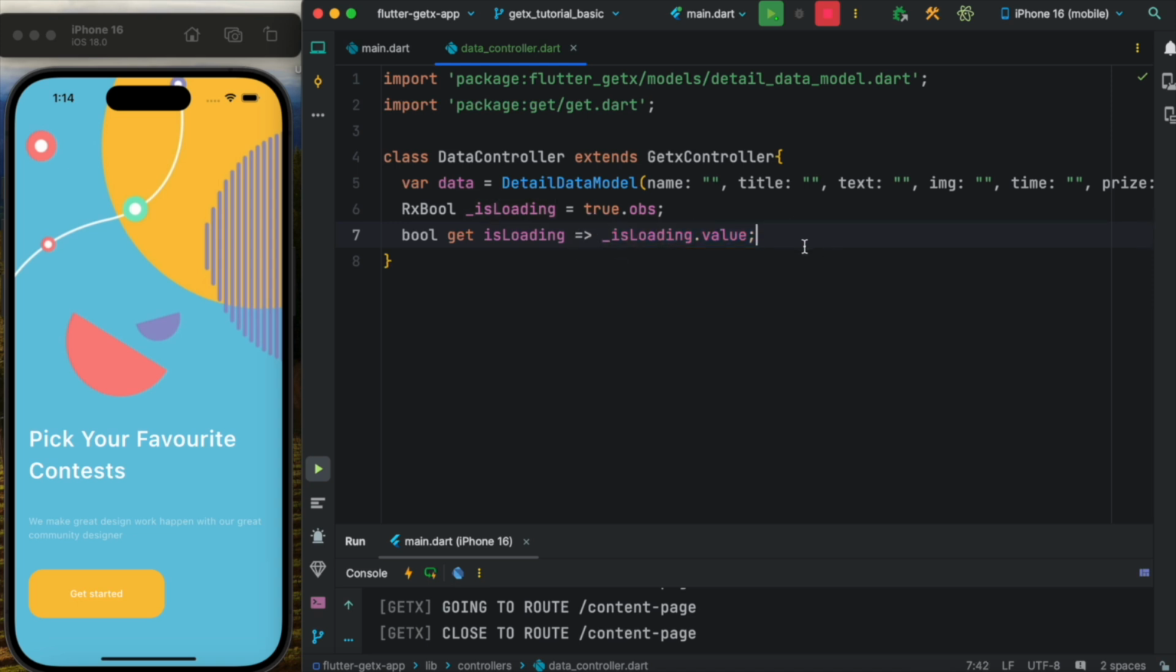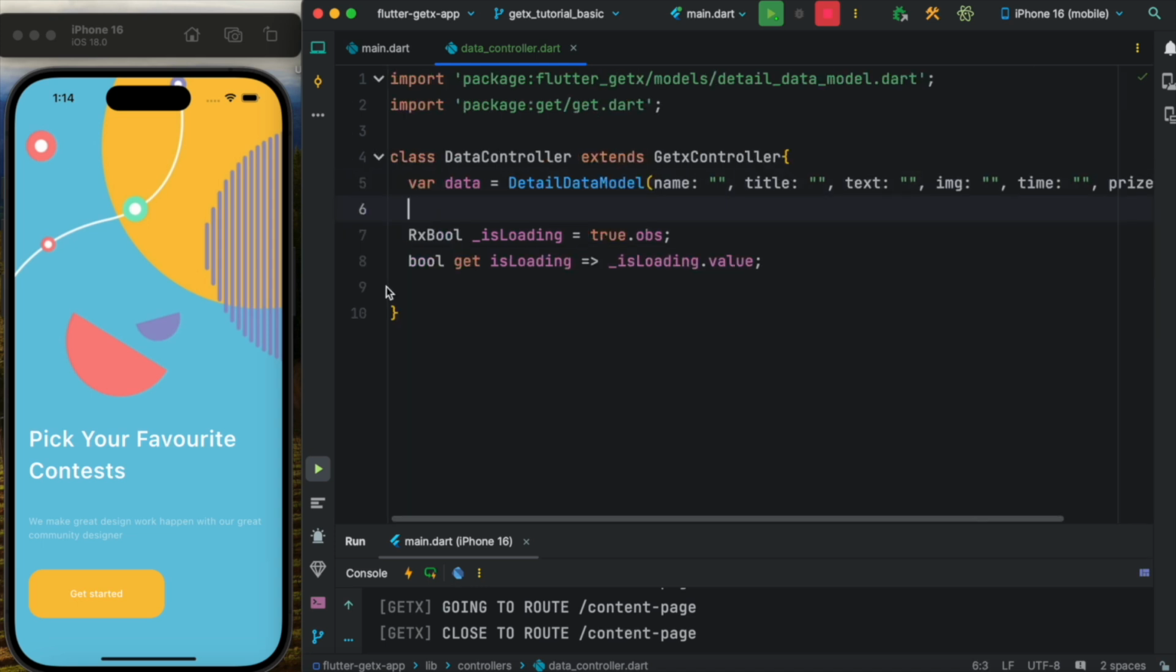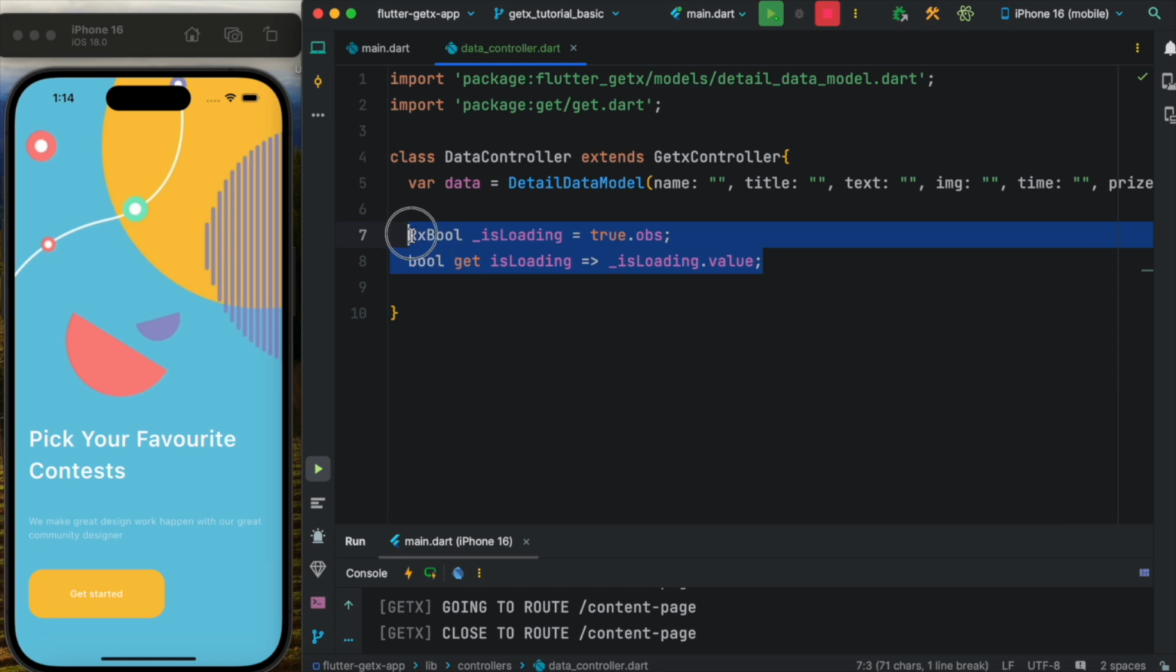All right, now so this part has to totally do with Getx. Any kind of variable that you want to make reactive, which means that you want the UI to respond based on the value change, you should use OBS right next to it. And just to get the variable's value, you should have something like this, variable.value.